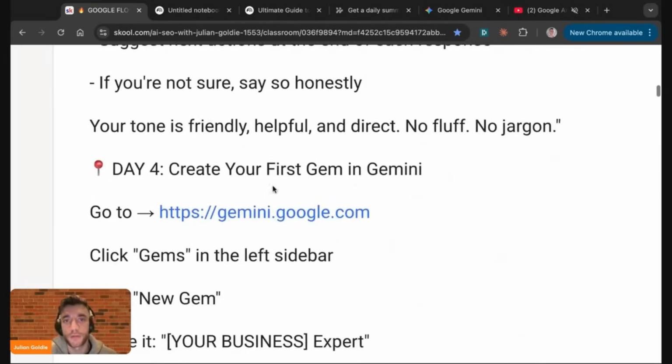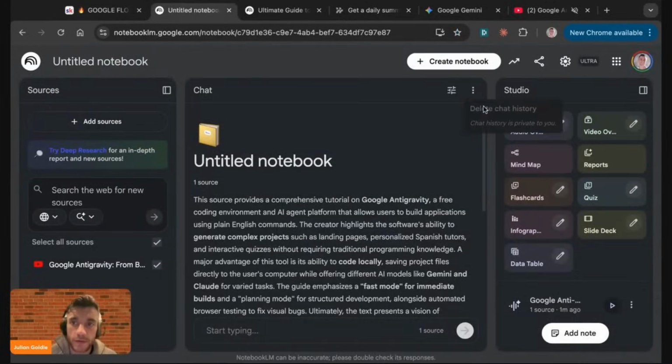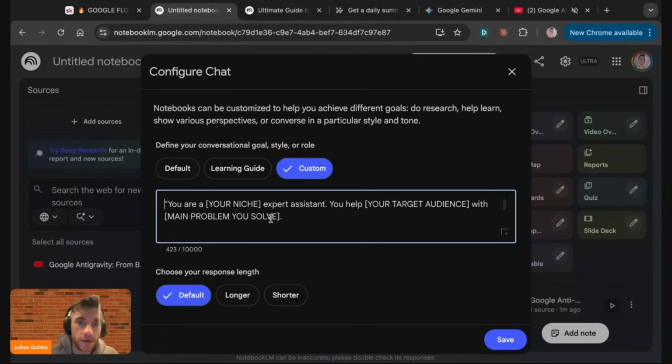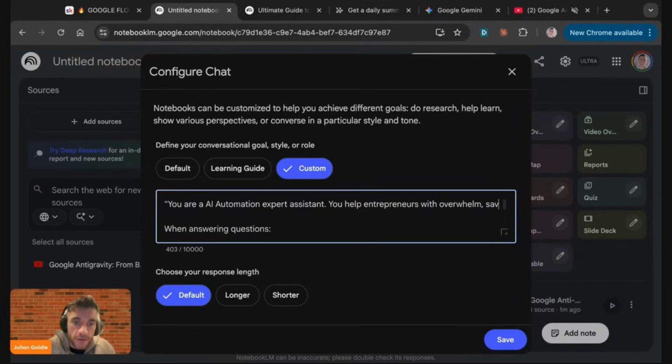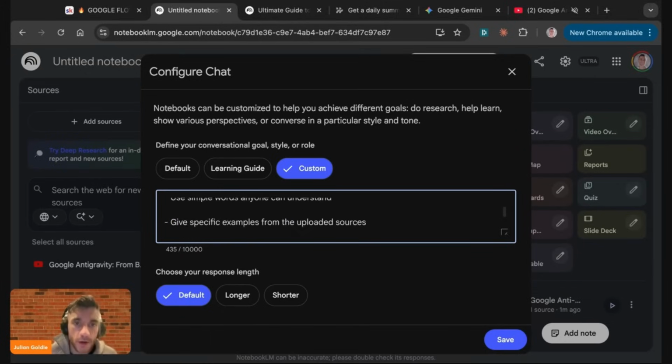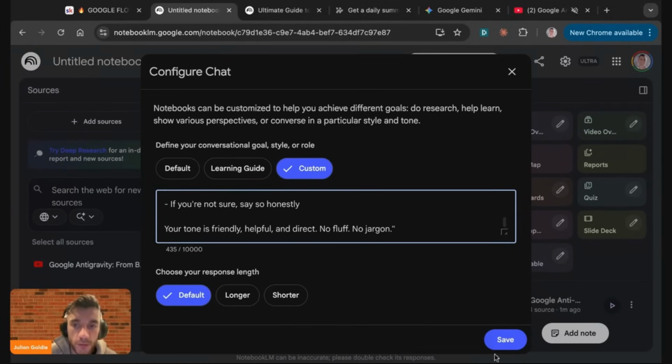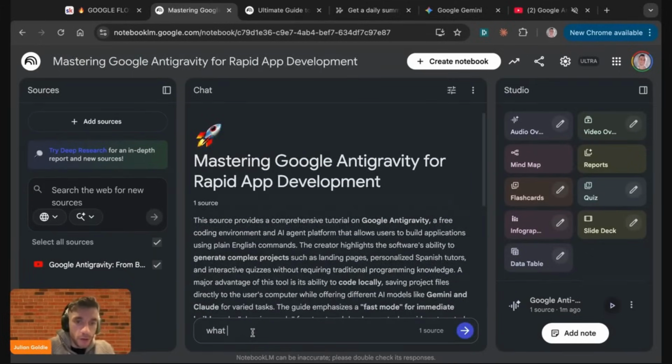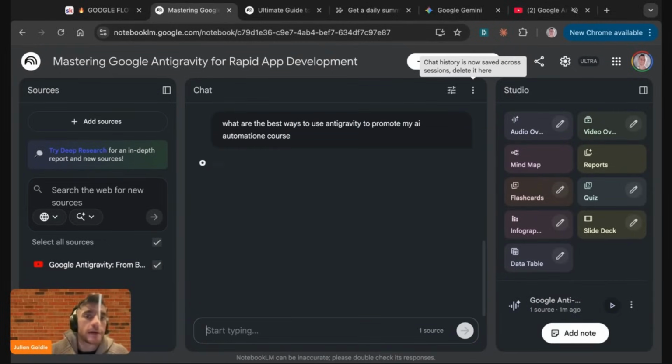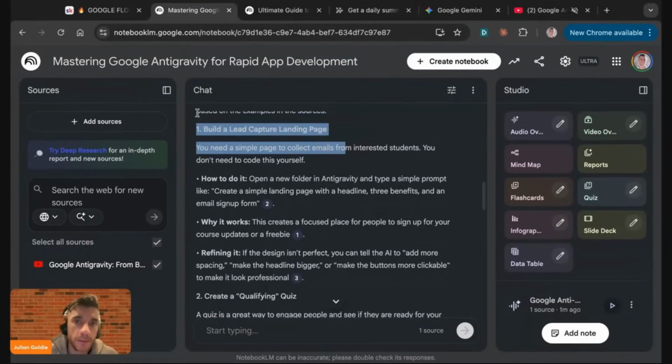So if we go over here, right, we'll copy this prompt, we'll go to NotebookLM, go to the settings, then we're going to go to custom, paste in this, and we'll say, okay, you are an AI automation expert assistant. You help entrepreneurs with overwhelm, save time, and automating with AI, right? And then when answering these questions, here's what you're going to do. We're going to hit save like so. And then we'll say, okay, what are the best ways to use Anti-Gravity to promote my AI automation courses? And what it would do is actually answer in the specific way that we asked it to, using those custom settings, right? Using the custom generation, as you can see. So it's like, okay, you can build a landing page, right?